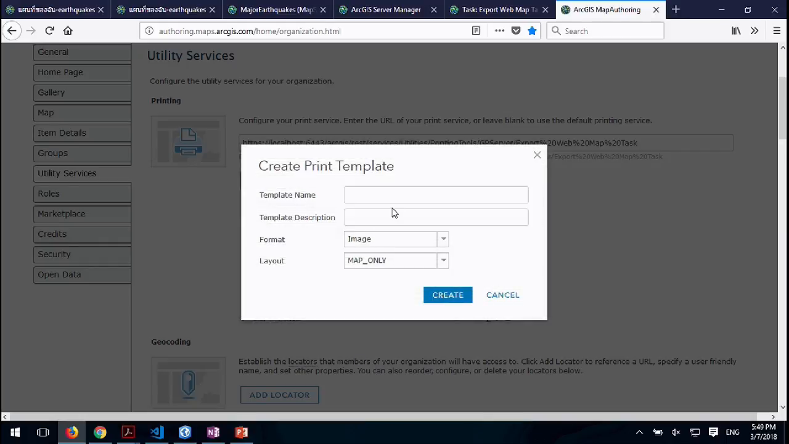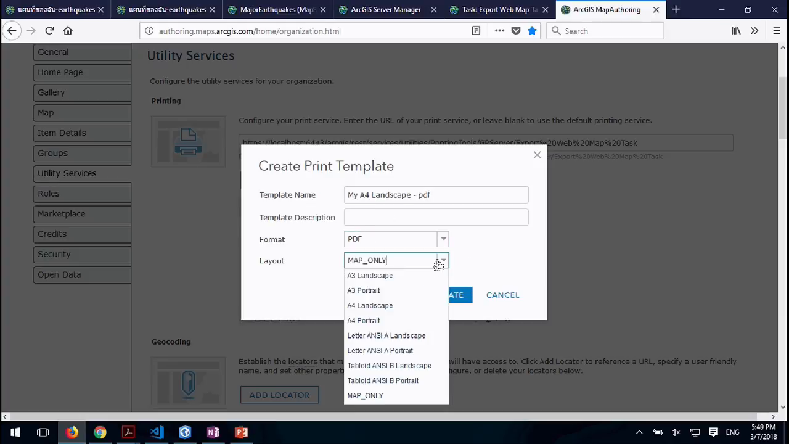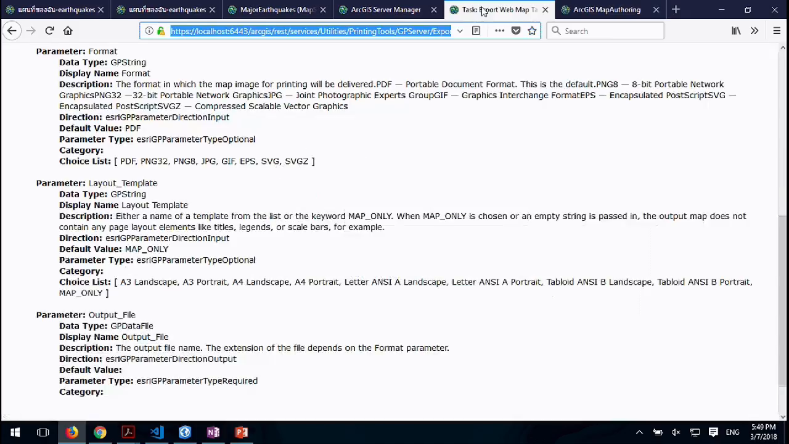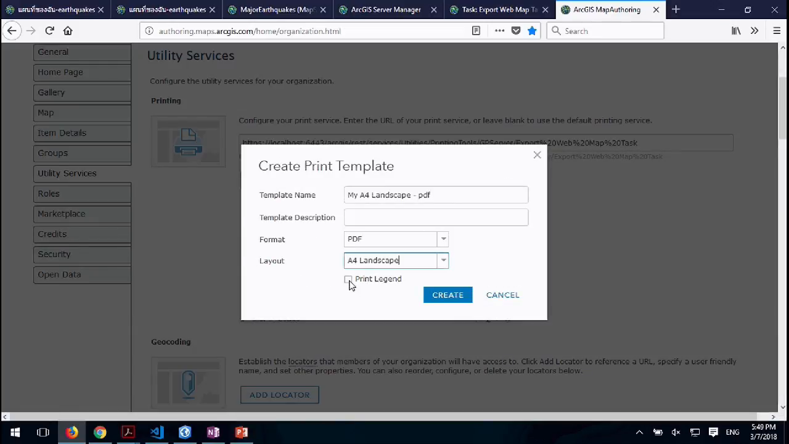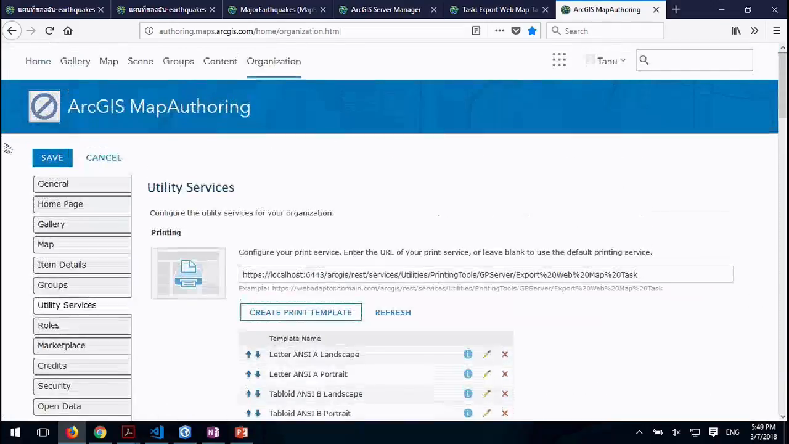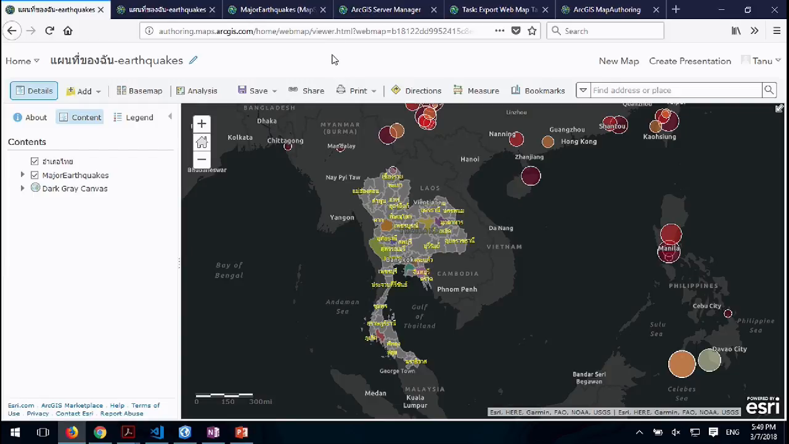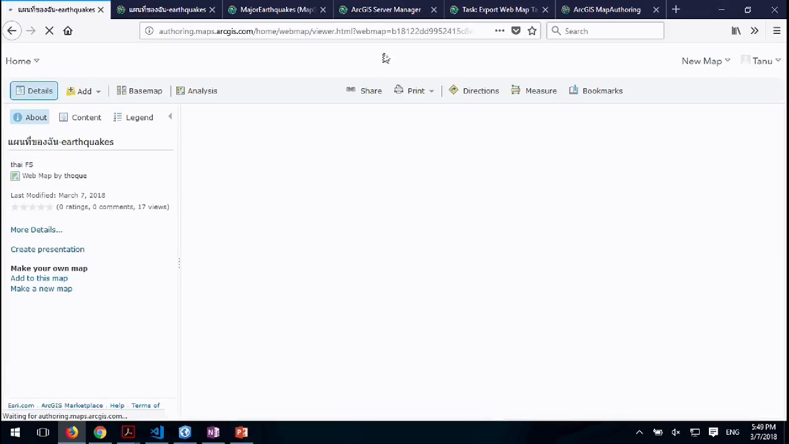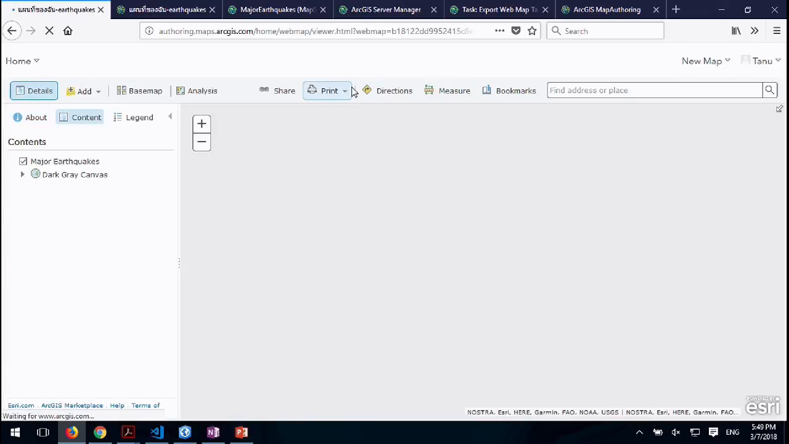I can say this is my A4 landscape PDF. Choose that PDF. I'll choose that A4 landscape because that came from this guy, right? This is the A4 landscape. It's coming from that list. I include PDF print legend. I'm done. I save it. Now if I go back to my web map and refresh it, then you will see that, come on.